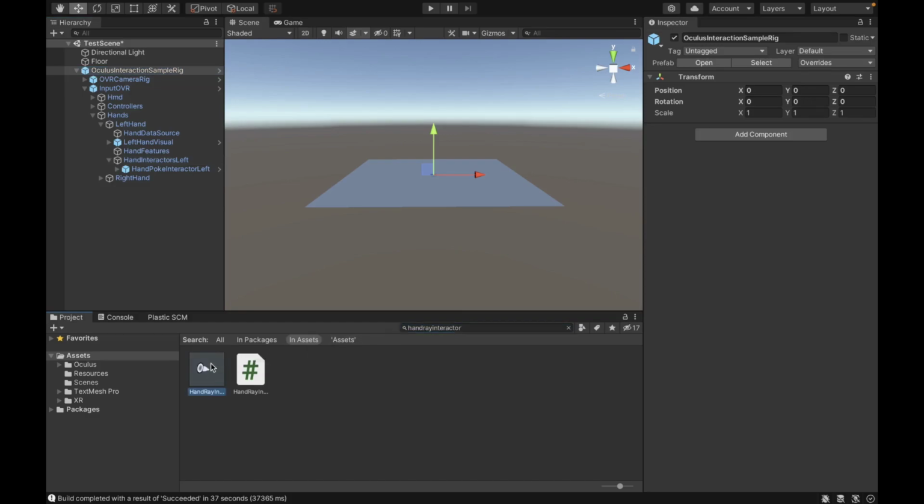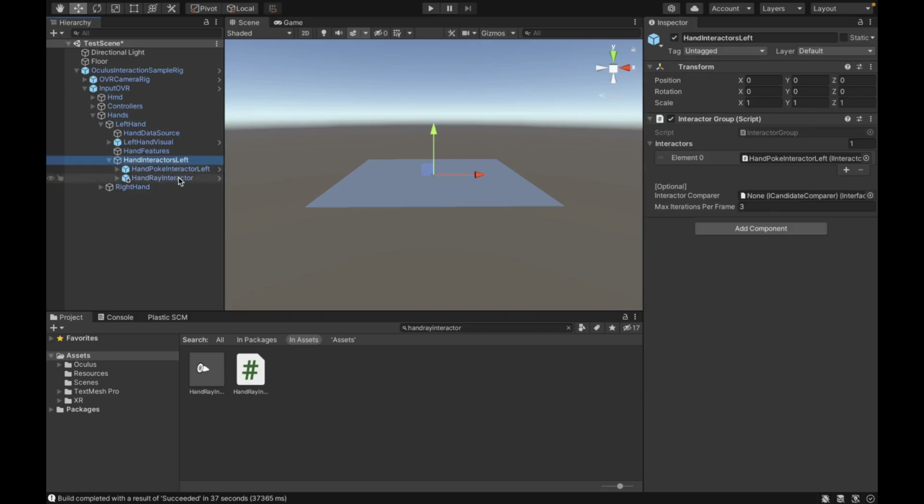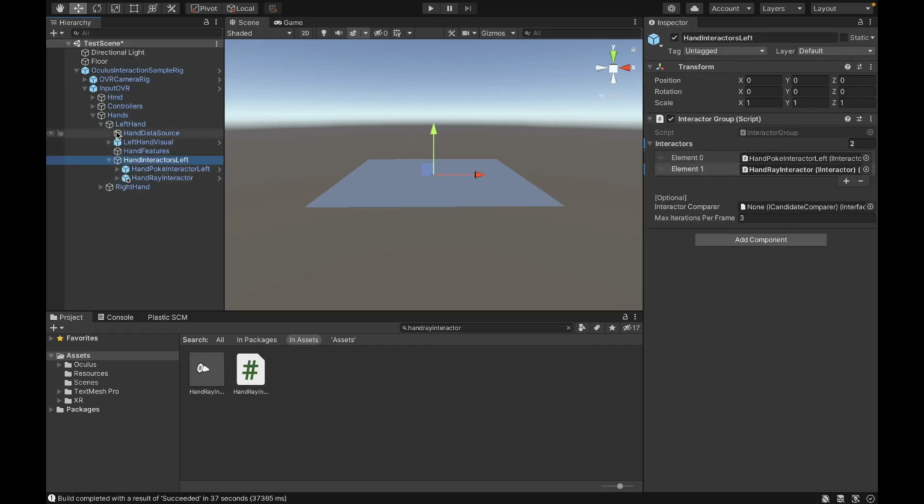We're going to drag it under the hand interactor's left and then go to it and drag our left hand in the hand reference component right here. And then we're going to go to hand interactor's left and drag the hand ray interactor into that slot. Then we're going to do the same exact thing with the right hand.